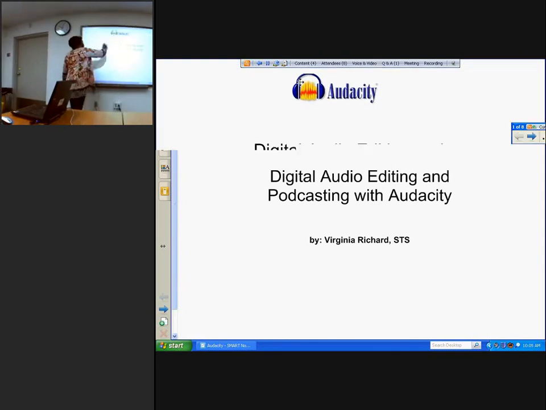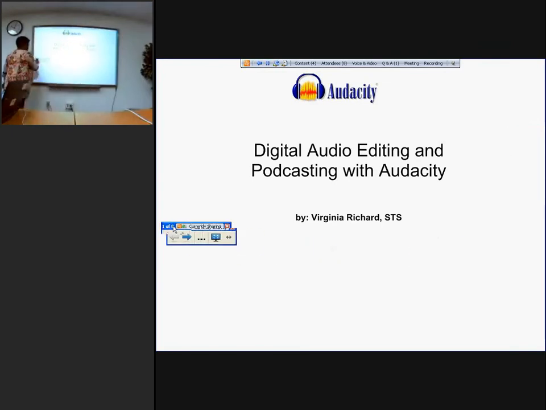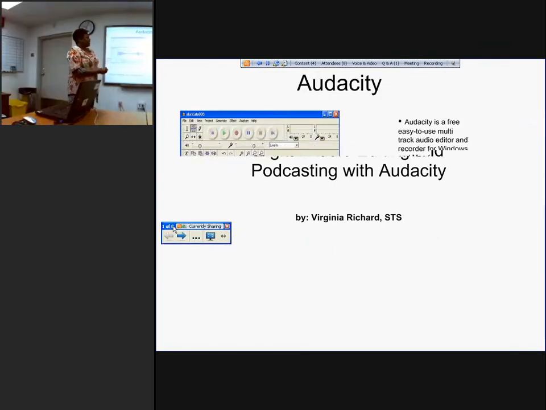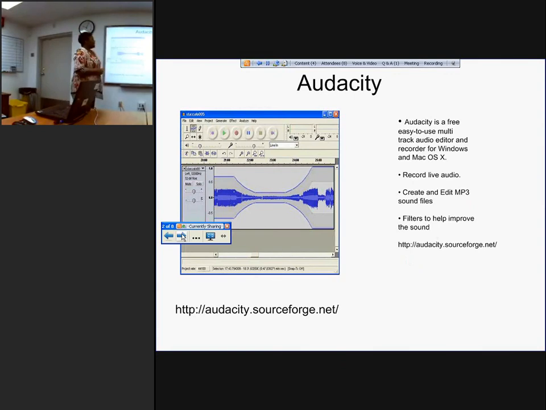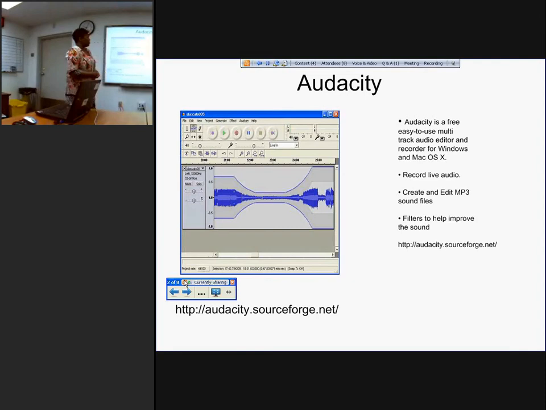Okay, next, I wanted to share what Audacity looks like. Audacity is a free multi-track audio editor and recorder for Windows or Mac environment. And right here you can see that I have the website to download Audacity because you do need to download it to your computer. Once you download it and open it, this is what it looks like. Some of the things you can do with Audacity is you can record live audio, you can create or edit existing MP3 files, and that's what we're going to do today.